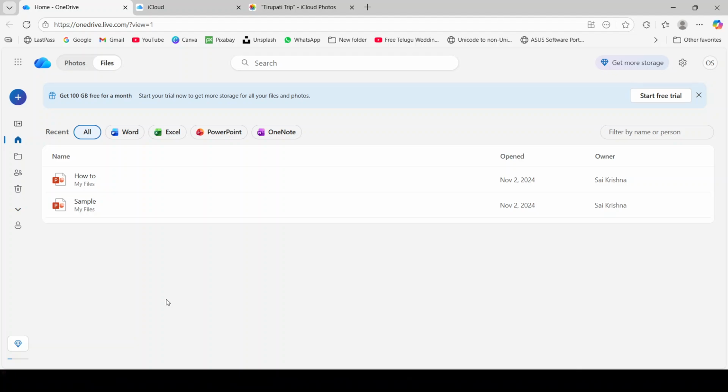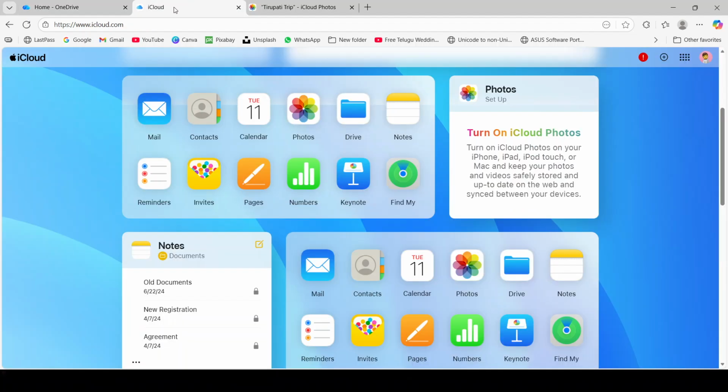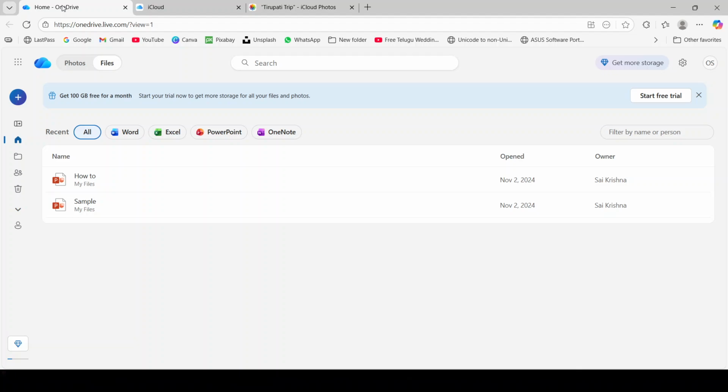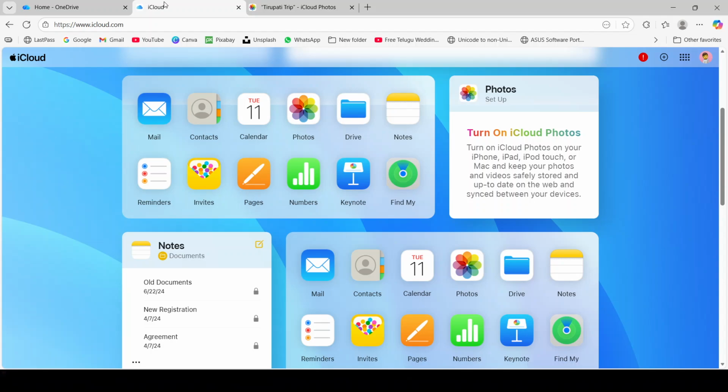In today's video, I'm going to teach you how to transfer files between iCloud Drive and OneDrive. Navigating between different cloud storage platforms can often feel like a daunting task. However, with a little guidance, you can seamlessly move your files from iCloud Drive to OneDrive, ensuring that your important documents, photos, and files are where you need them, when you need them.